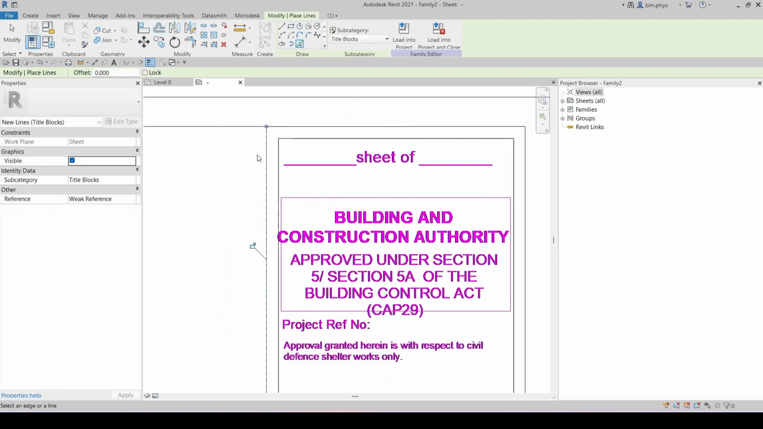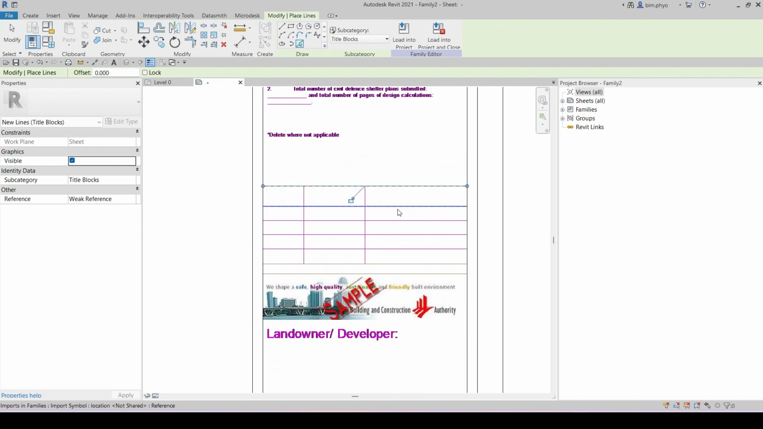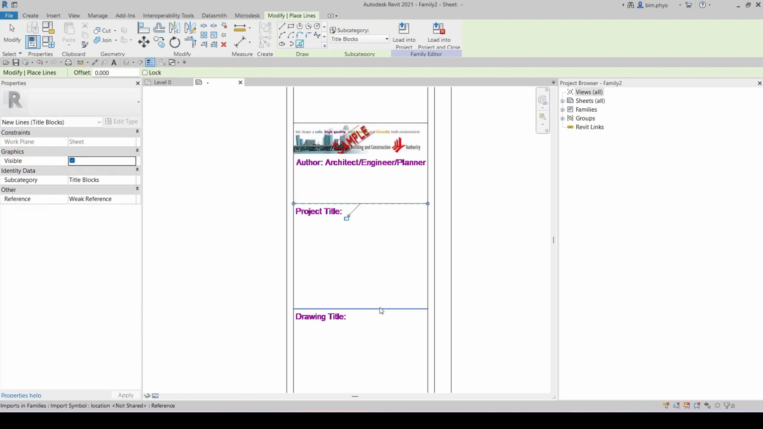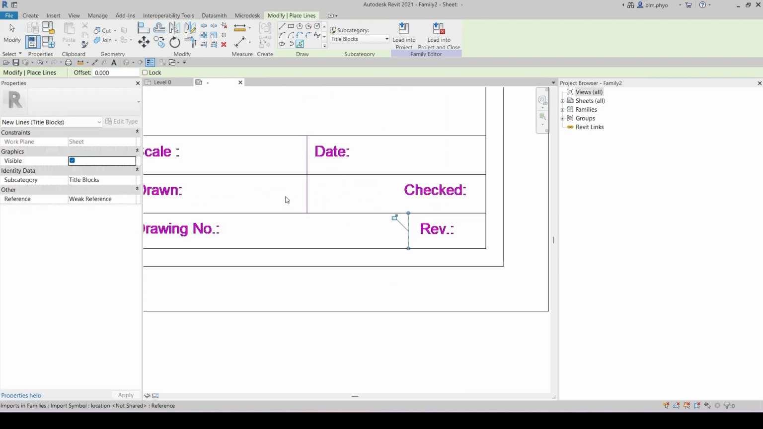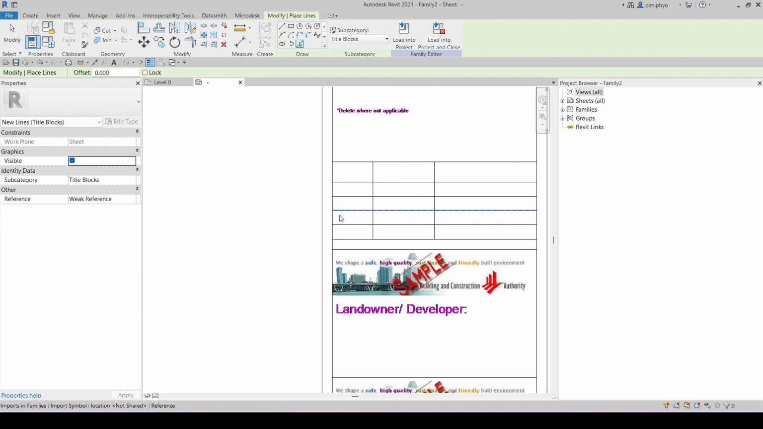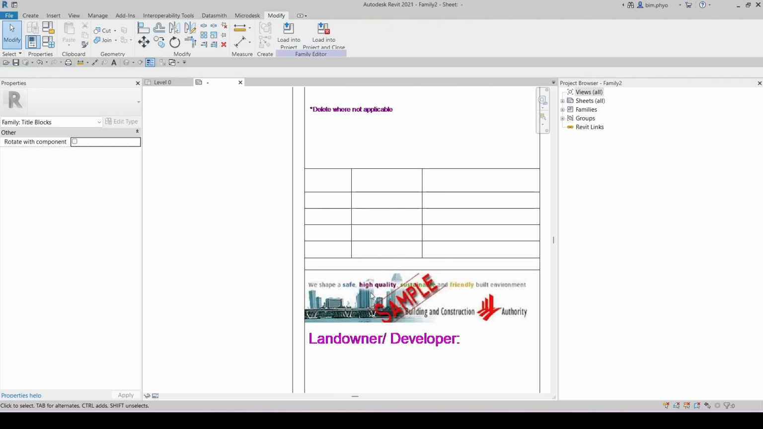Okay, this is a partial. I just pick the line. And how about this? Just keep doing this, creating the line here, here, here, here, here, and here, and here. Okay, we already done the lines for this.